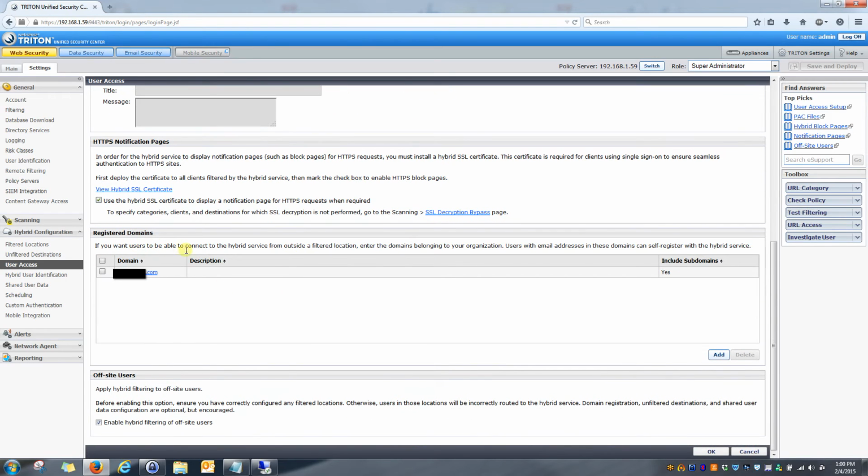In the registered domains piece, you want to register all of the domains that your end users would utilize for their email. The reason for this is if you decide to allow end users to register to the hybrid service on their own, this is what verifies that they are in fact part of your organization. So it will check to see if the email address that the user puts in is part of your registered domains.